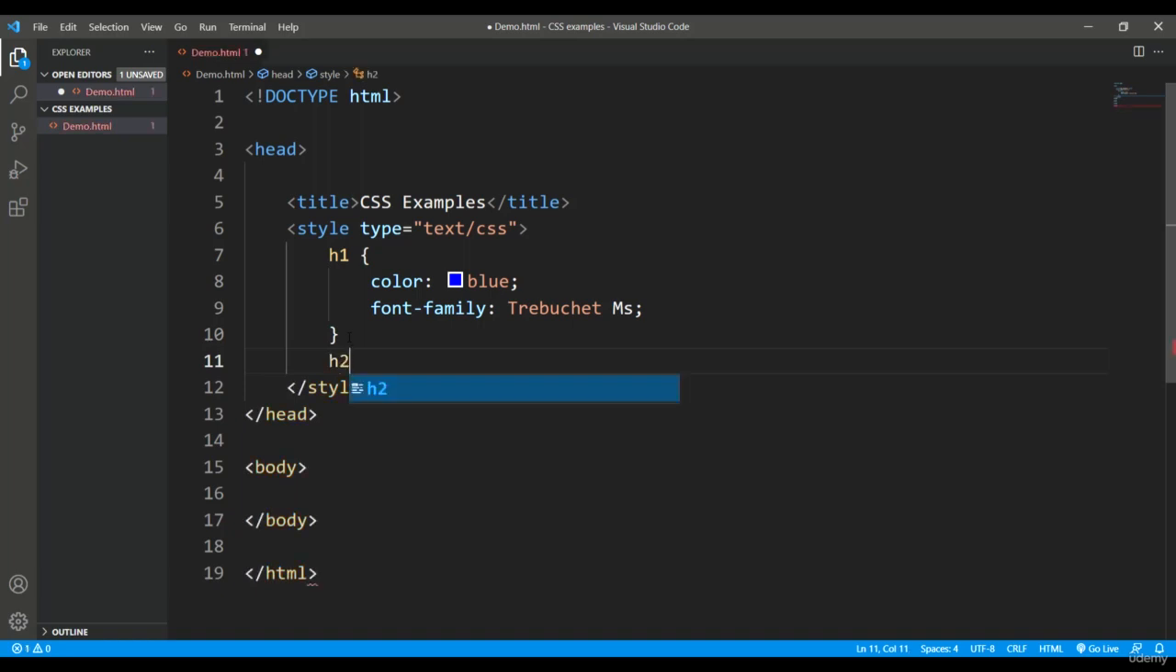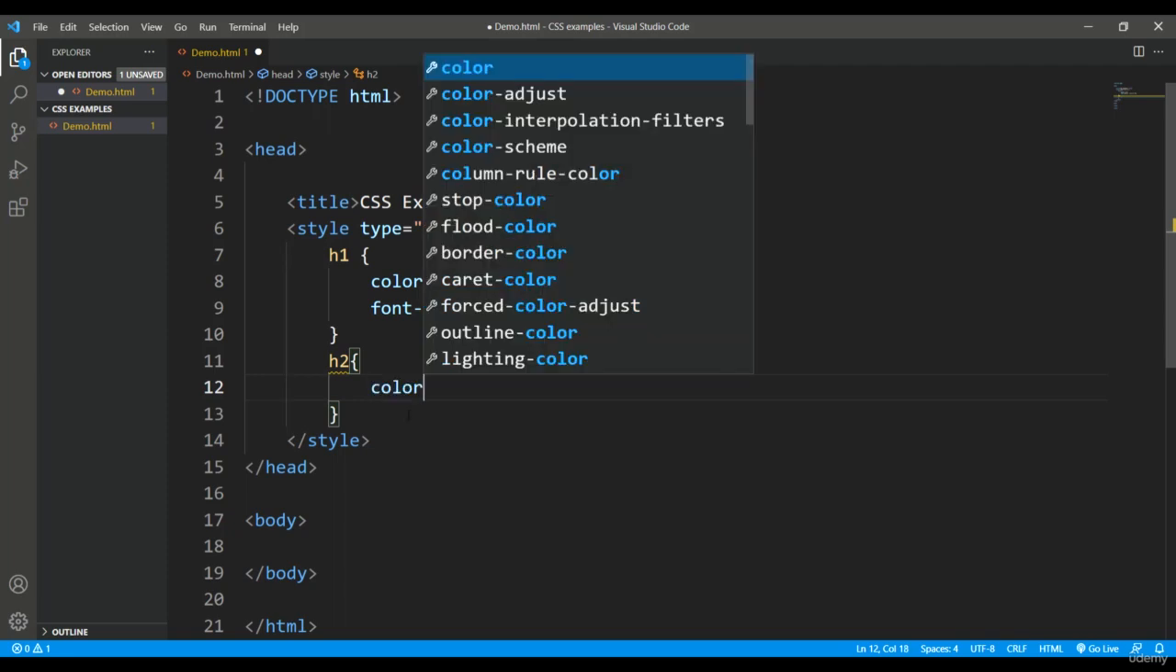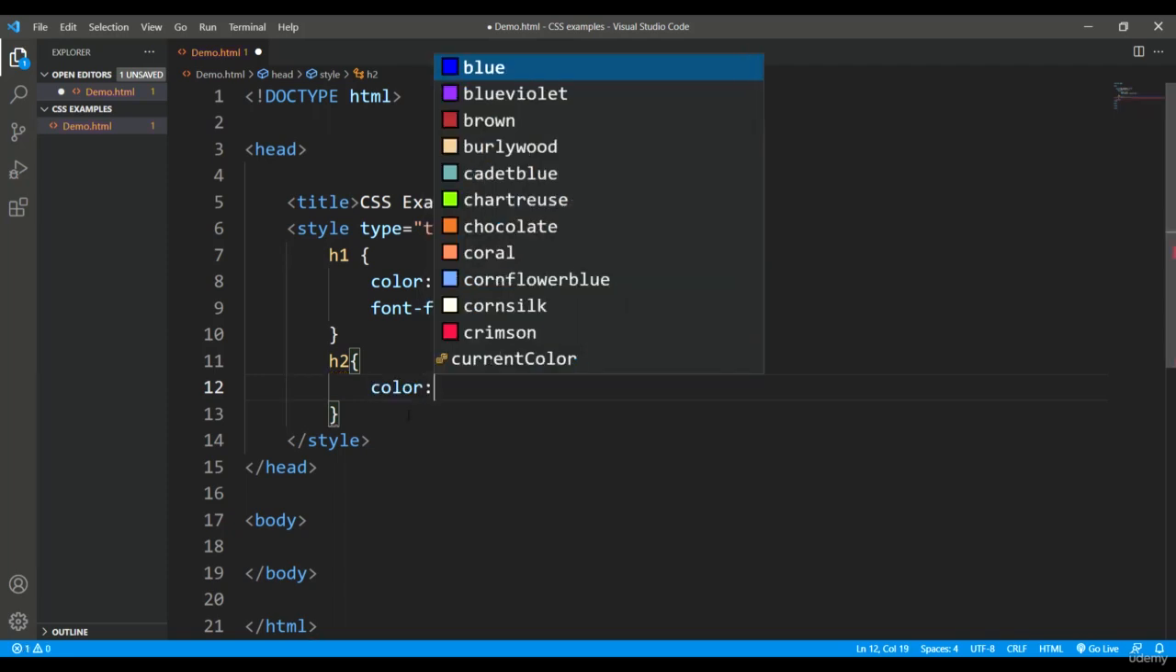Similarly, let's put one more, that is H2. And here I'll just put one style, that is I want the color to be green.